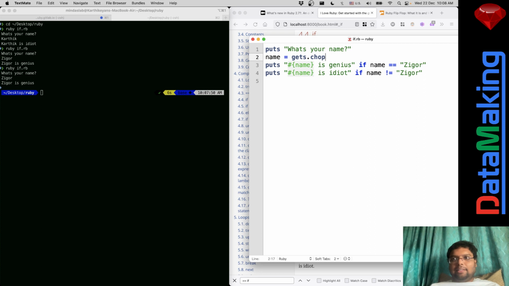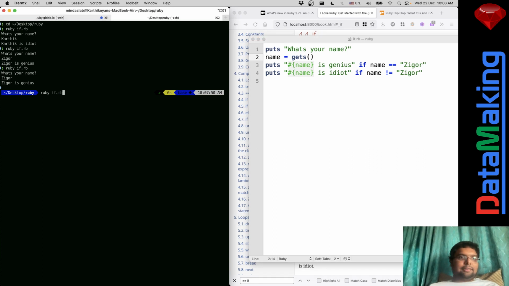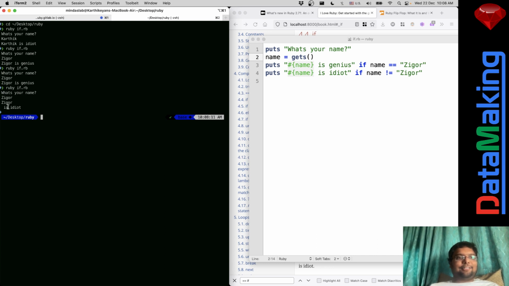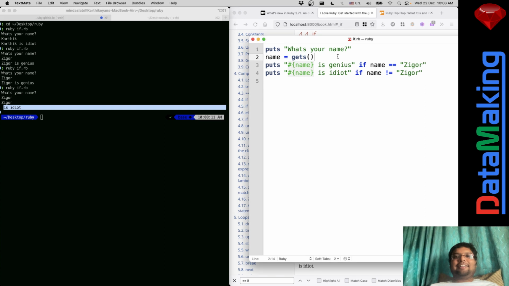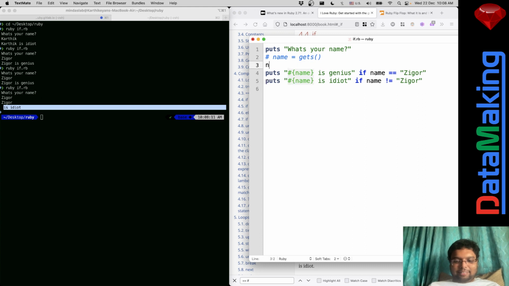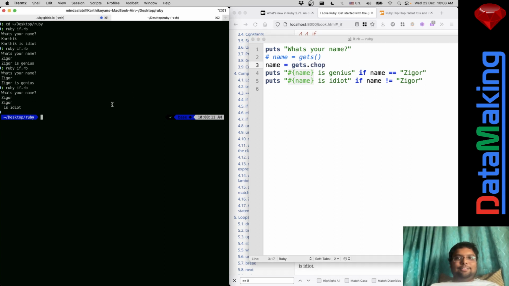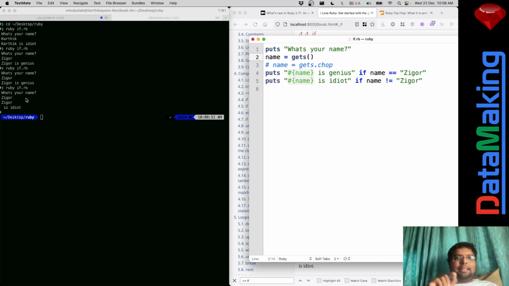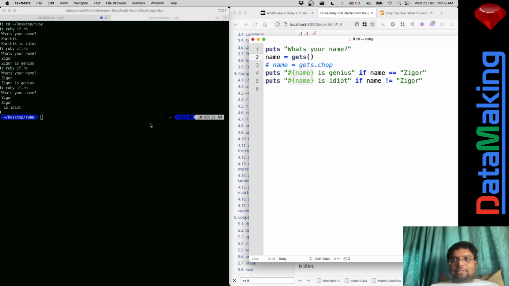Did I save this? Yeah, now I saved it. It still says zygote is idiot. So what is the difference between this and gets.chop? Let us comment this out and explain. When I put name equal to gets, I type zygote and press enter. Even that enter will go inside that name. So zygote enter is not zygote.